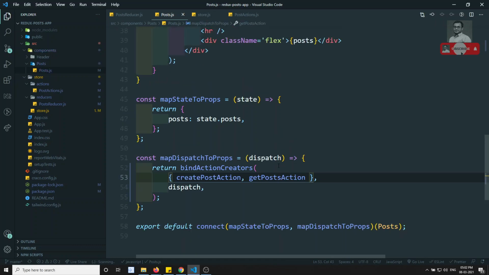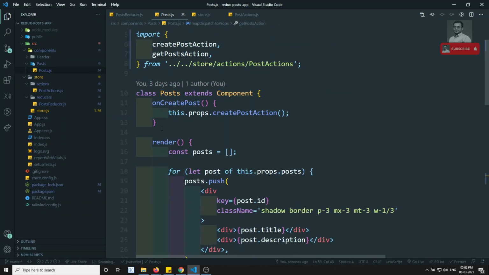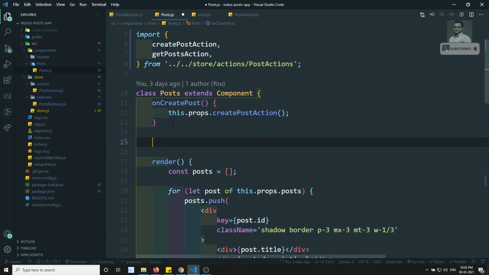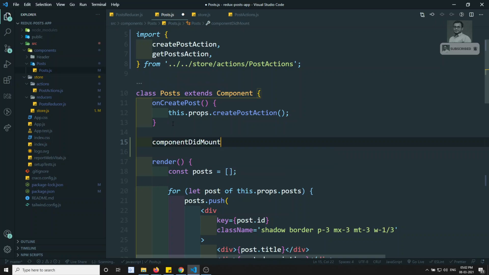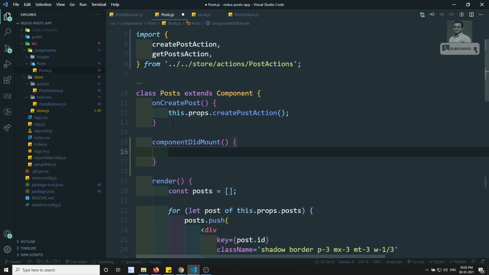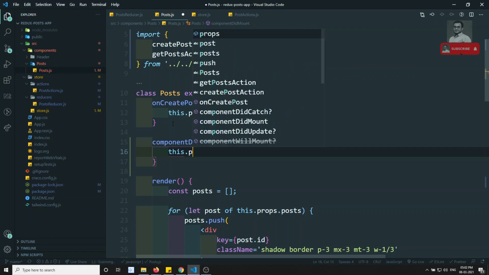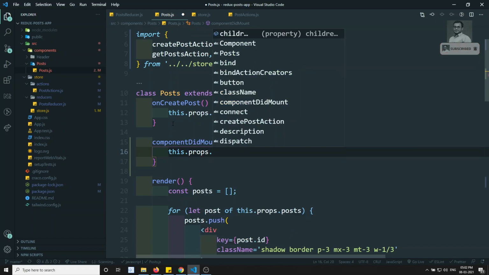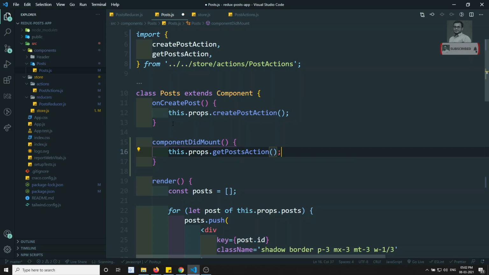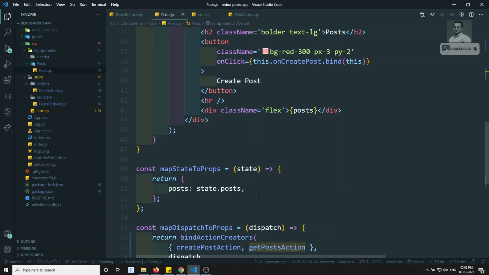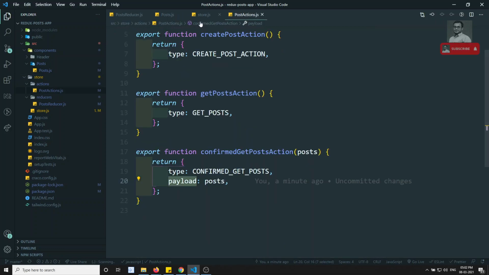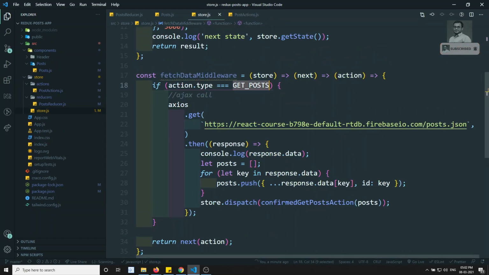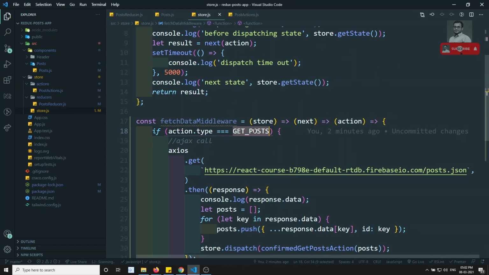Now whenever the component is mounted, as this is a class component, I will use component did mount. Whenever we are using component did mount, I need to do this dot props dot get post action. We need to call this action. Now automatically when we call this get post action, we are dispatching the get post action. The middleware will execute for every dispatched action, so in the store.js, it will realize that the action.type is equal to get post.